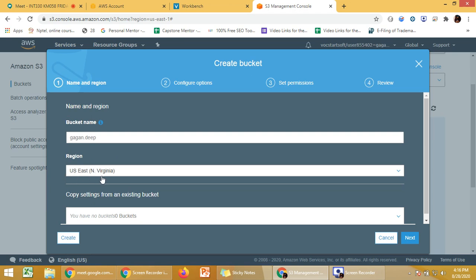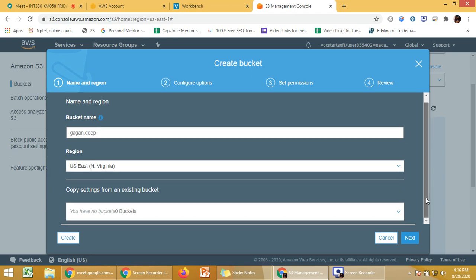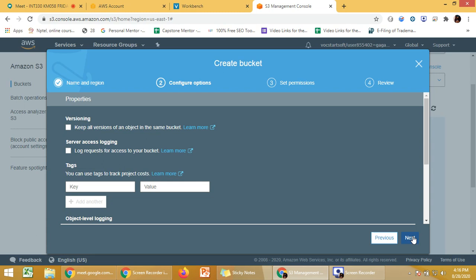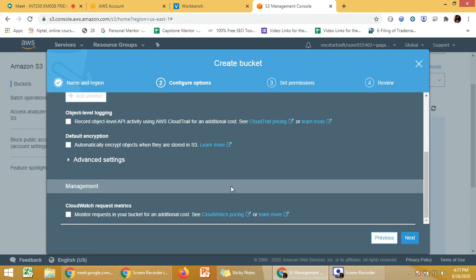Then after this we have to click on the region. So please remember, all the buckets which you are going to create for this experiment should be in the same region. So in this case, as we have used North Virginia, we are going to use the same North Virginia in all. Then after this we have versioning, server access logging, so we will do this later on. Then after this we have CloudWatch request metrics. If we want to enable the monitoring of these resources, we can click on that.